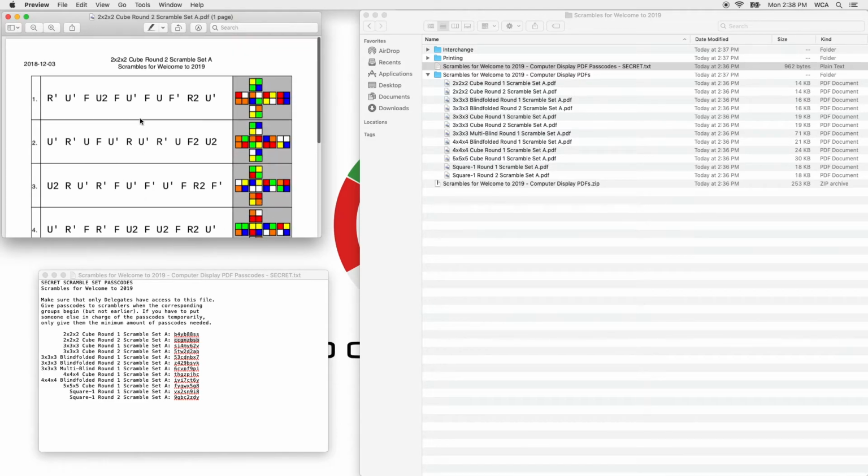I can view this. So the idea is that whenever the scrambles are changed because there's a new group at a competition, the delegate should go around to all the scramble tables and let them know the code, and then make sure that the scramblers are changing the displayed scrambles.